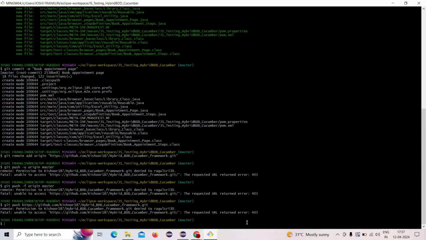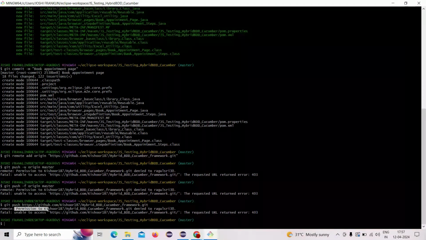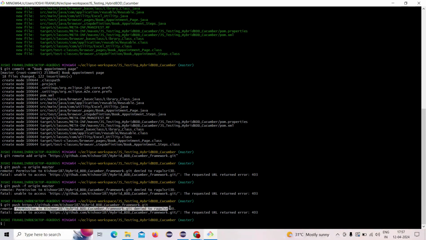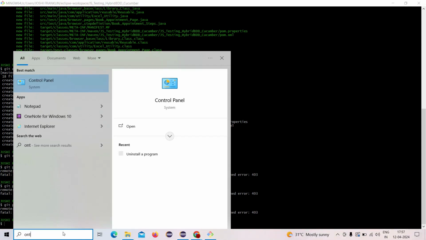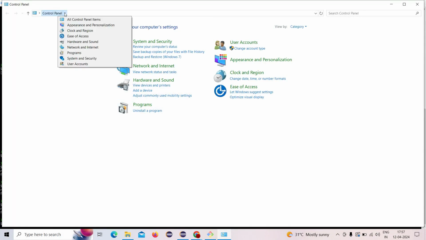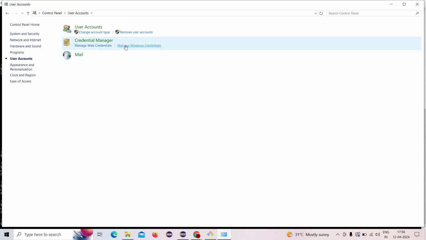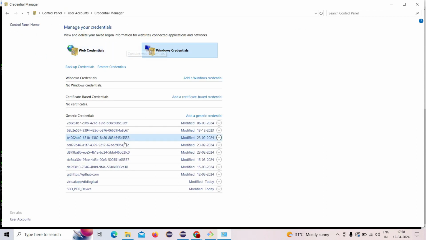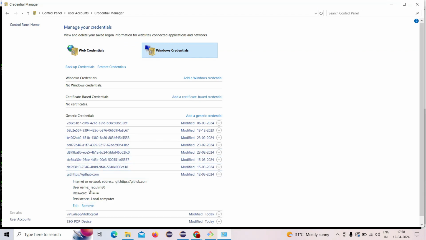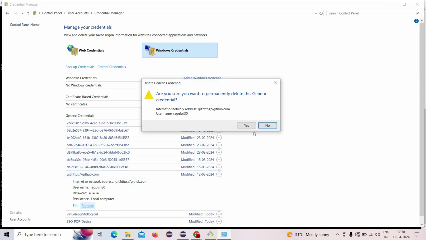Why this error is coming is that I already have existing credentials in my machine, and they are conflicting with this one. I already have another credential stored in my machine. If I try with another credential, a permission access denied error comes. The solution is to go back to the control panel. In the control panel, I have to go to user accounts, manage Windows credentials, and delete the existing one so that there is no conflict here. If I remove it, there won't be any conflict.